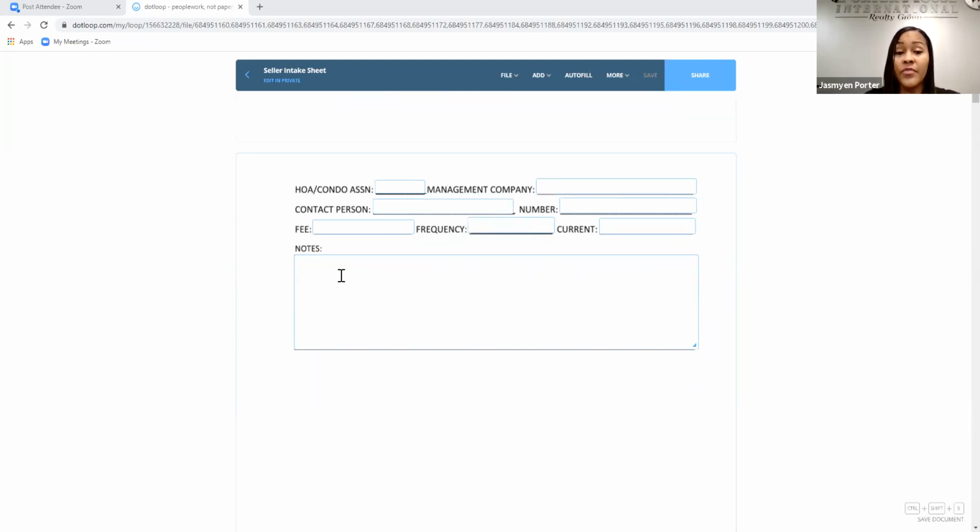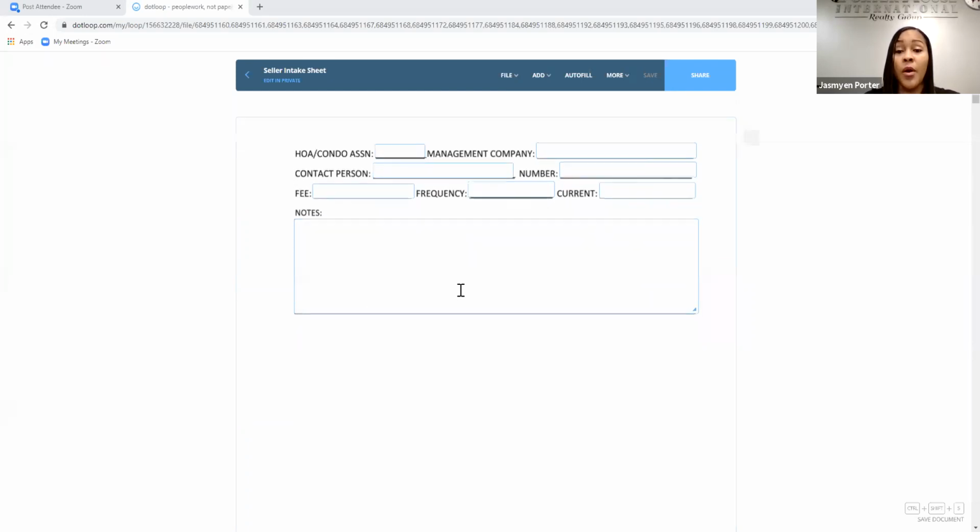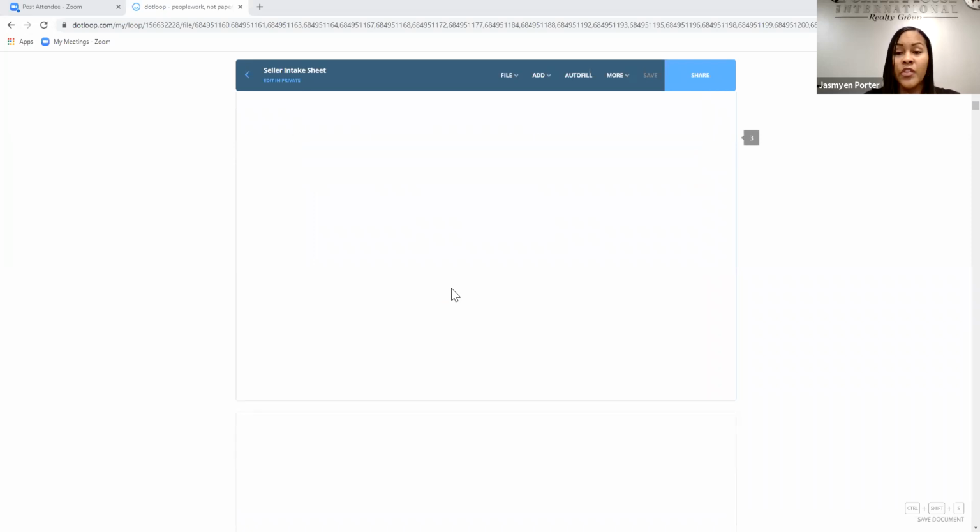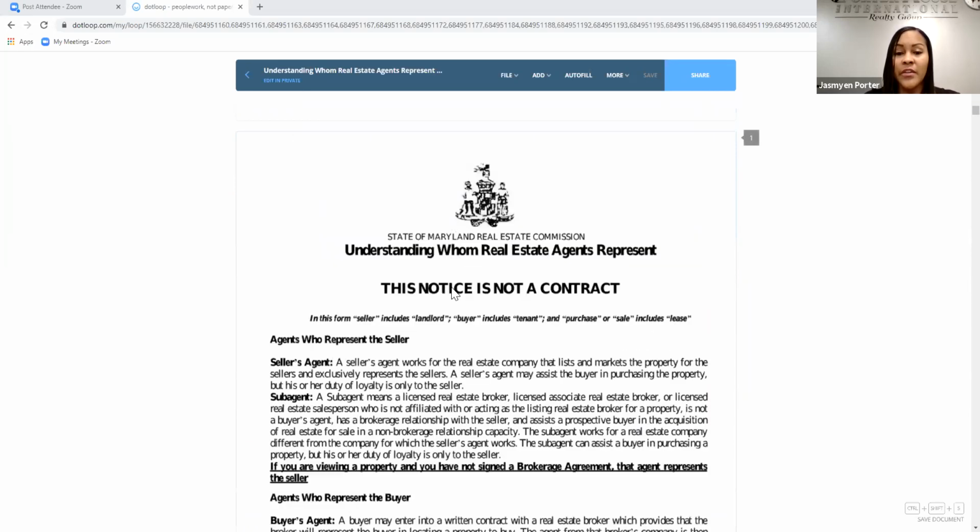Their notes right here, you can type into the notes section anything that's not listed above. Take detailed notes, because you're going to need this information also as you're doing your remarks. Okay, so just pay attention, put as much detail in there as possible.